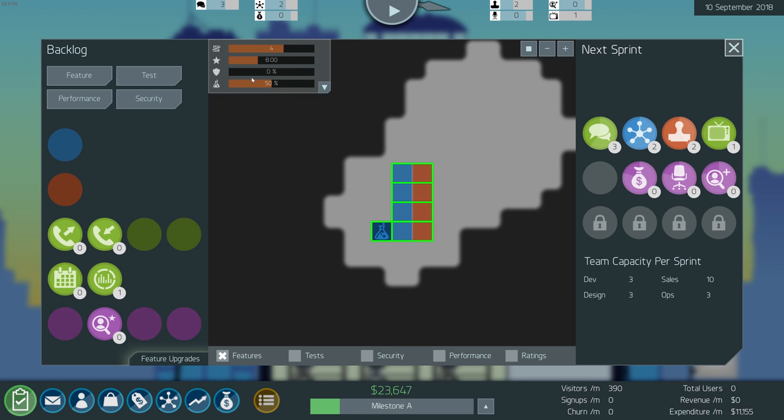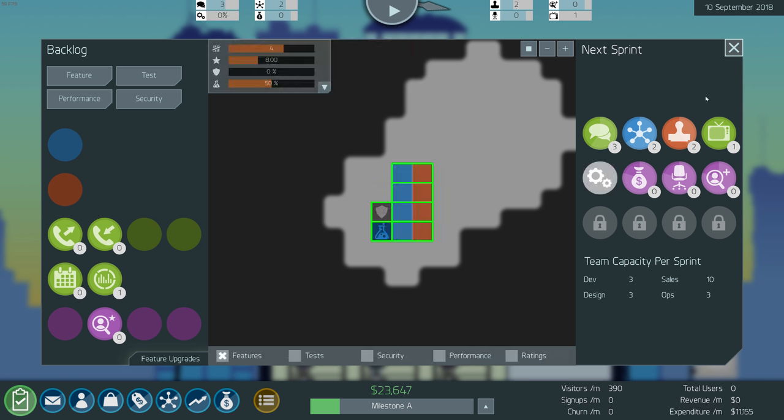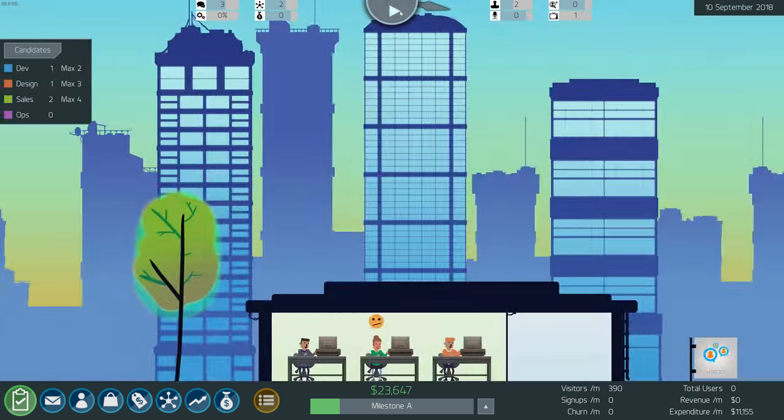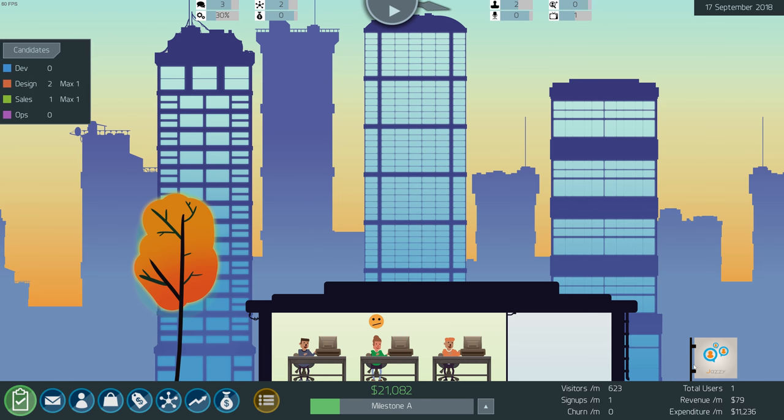Let's do some security on our software. Let's jam that in there. That'll cover this little circle here. Go to the next sprint. Hey, we got our first user. Okay, good. So we got recurring revenue, but not very much.